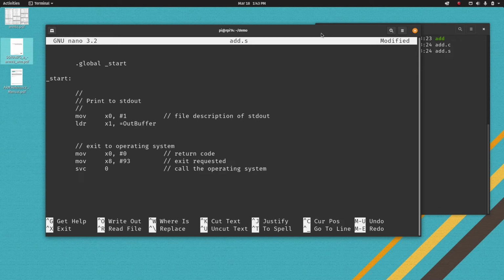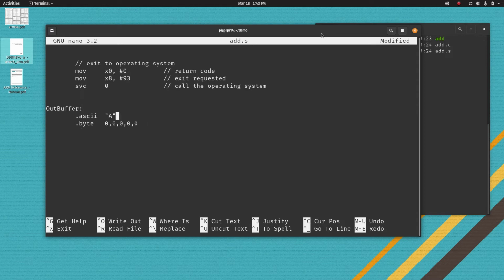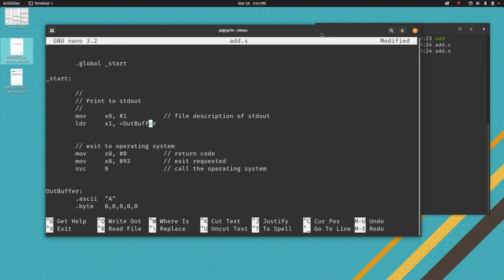And so I need to create that buffer. So I'm going to come down here for a minute and say out buffer colon. And so I'm defining a label. And then I'm going to go .ASCII, and give it, say, an A character, put that in a quote like that. And then just so it isn't just sitting there as one character all by itself, I'm going to define some bytes and just put 0 in them afterwards, just so there's some bytes there a little bit past our A character. So now this is the address of the output buffer.